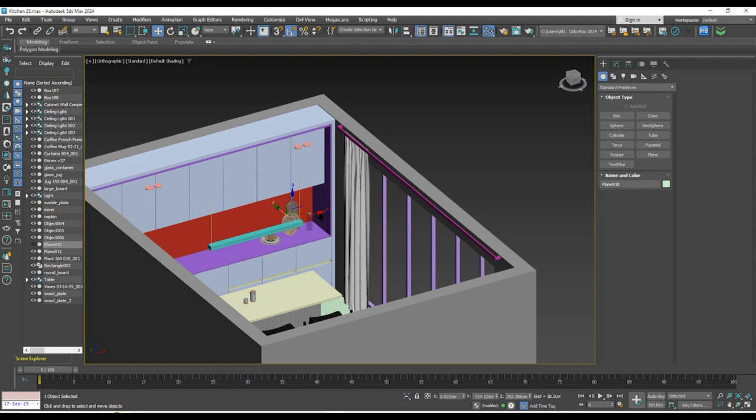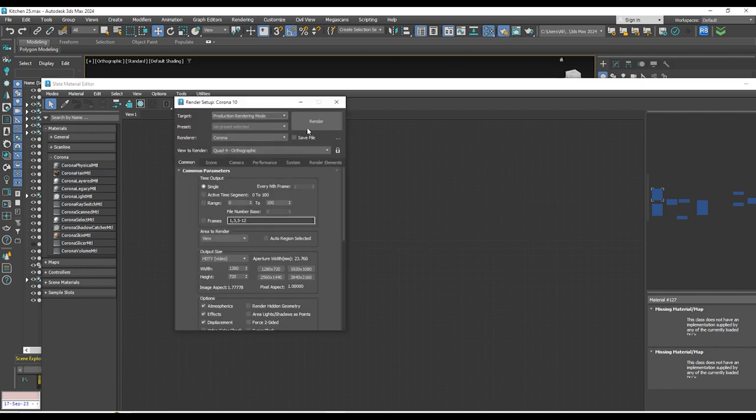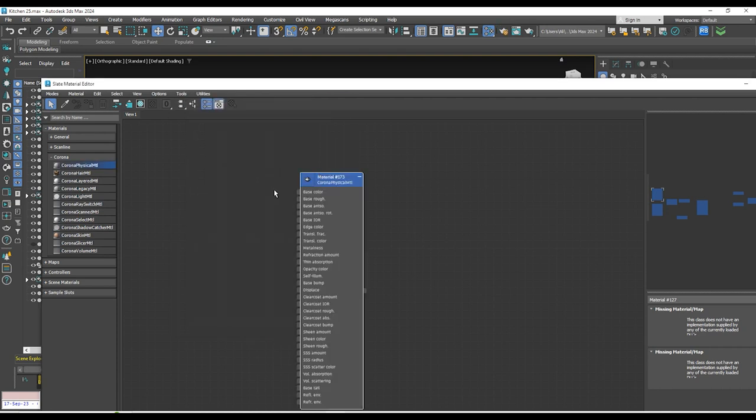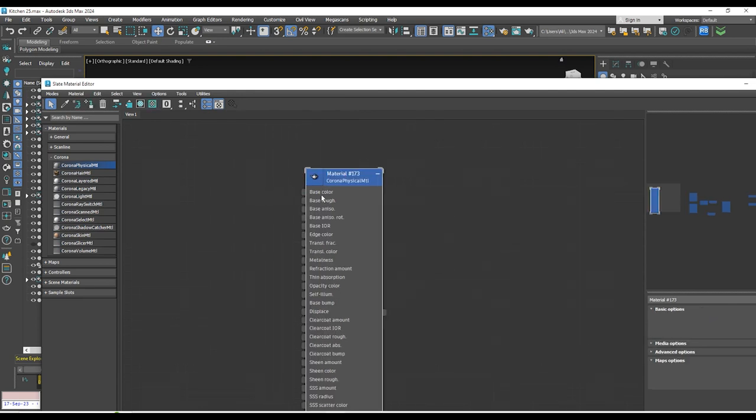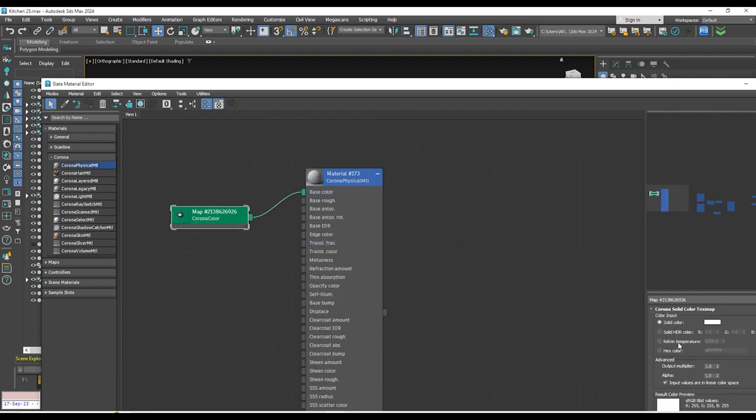I am in the material library for the Corona. So let's see the Corona here. Let's drag and drop the Corona physical material here. If you don't see it, just click on this icon here and select the render as a Corona render. Okay, come to the physical material. In the base color, I prefer to go with the Corona color, and in the hex color I will paste the code which I copied from the Photoshop.